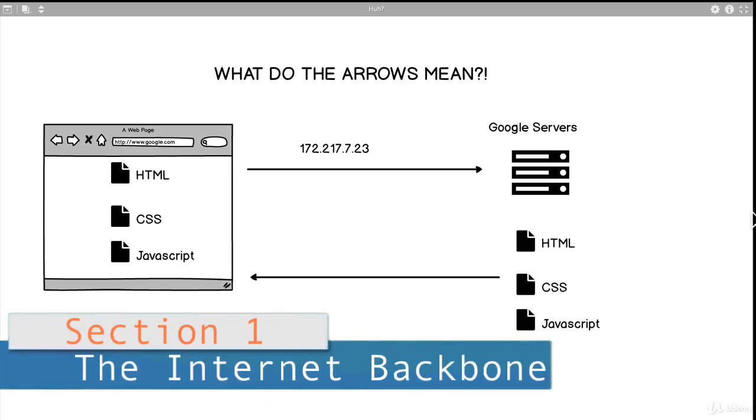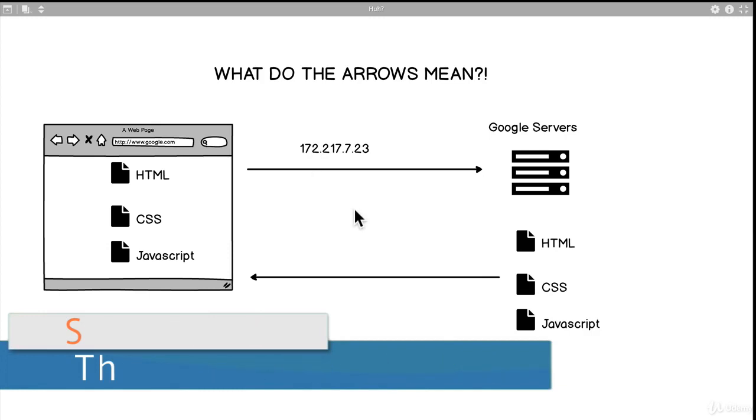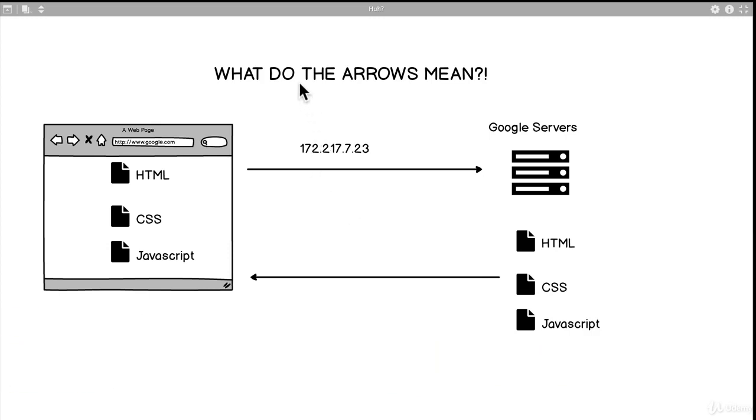We're going to be talking about the internet backbone. So we recognize this because I've been talking about it for the last couple of lessons. But some of you may have had a question: what do the arrows mean? I mean, it's kind of like magic, right? I just told you that we send off the IP address to the servers. The server responds with some files, but this is just magic. Like, what do these arrows mean? So we're going to talk about that in this lesson.